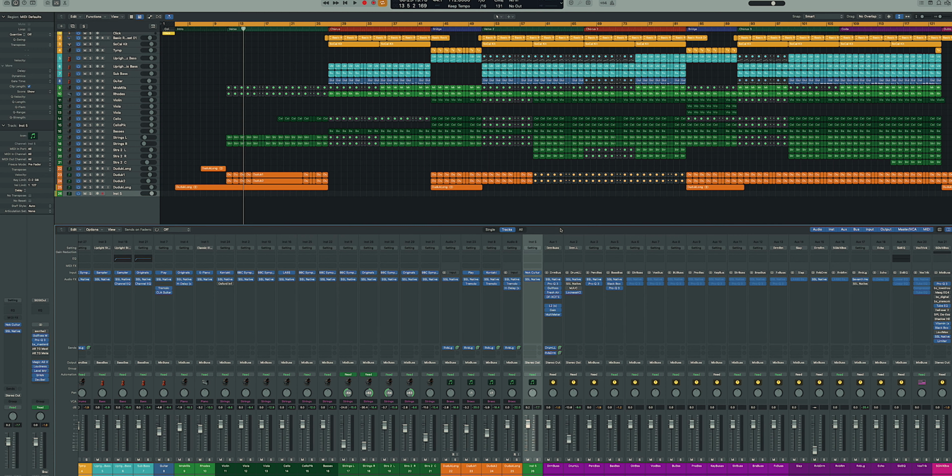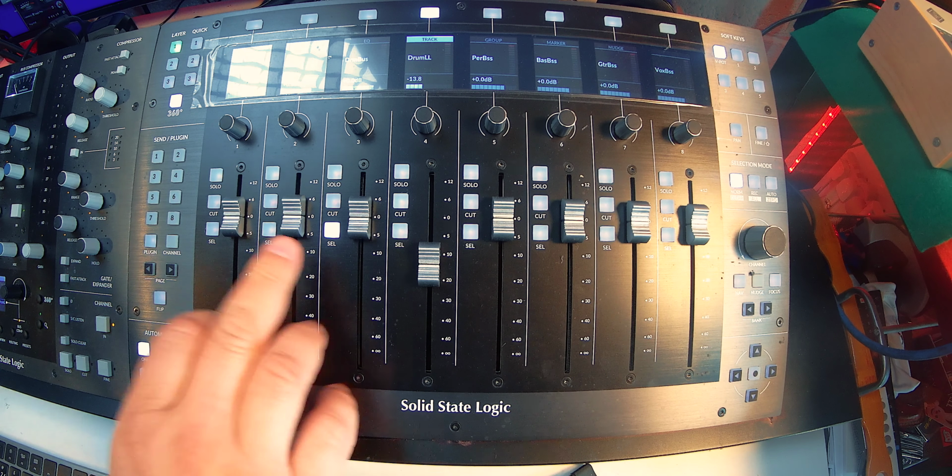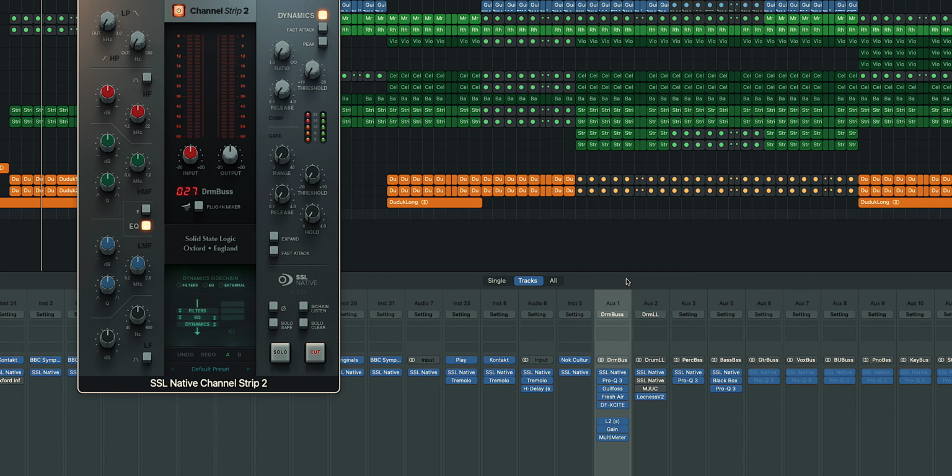As you can see from my screen, I don't have many plugins on every track. What I do is I put SSL Native from the very beginning track all the way to the end of my buses, one SSL Native channel strip on each one of those. So what I'm going to do now is move over to the drum bus, and you'll see that the channel strip has come up. So that's the first thing that's in my drum bus.